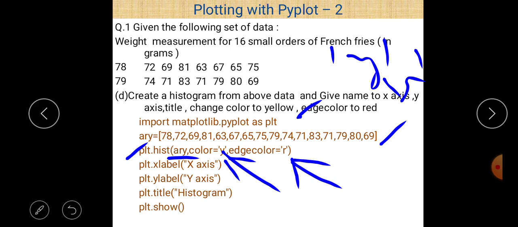Next, xlabel is another method, and if we want to give the name of the x-axis, the xlabel method is used. Within parentheses you can see that x-axis is given within double quotation marks, so that is the heading of the x-axis. Similarly, ylabel is equal to y-axis, so that is the heading of the y-axis. And if you want to give the title of your histogram or your chart, then the title method is used, and within double quotation marks you can see that histogram is written, so that becomes the title of your chart or your graph.